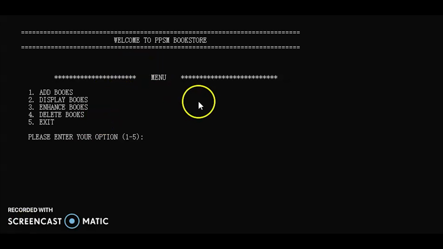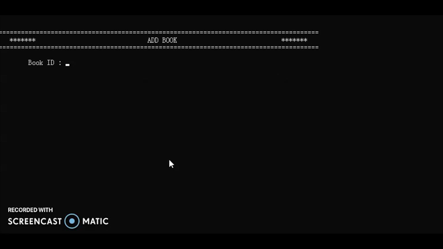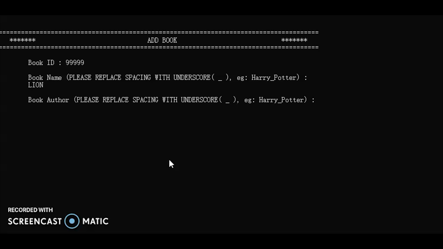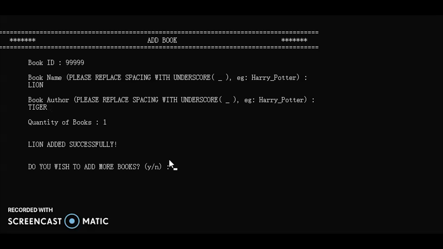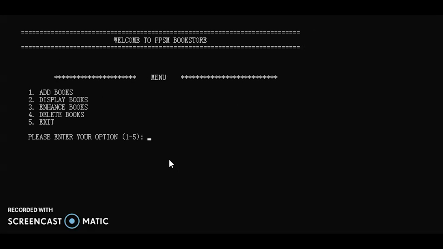This is the menu. If I want to add a book, press 1 and then press enter. So I just insert the book ID that I want, which is 999999, and then the book name is Lion, and the book author is Tiger. The book quantity is 1, so it will show us that the lion is added successfully. I press no if I don't want to add more books, and then press enter.